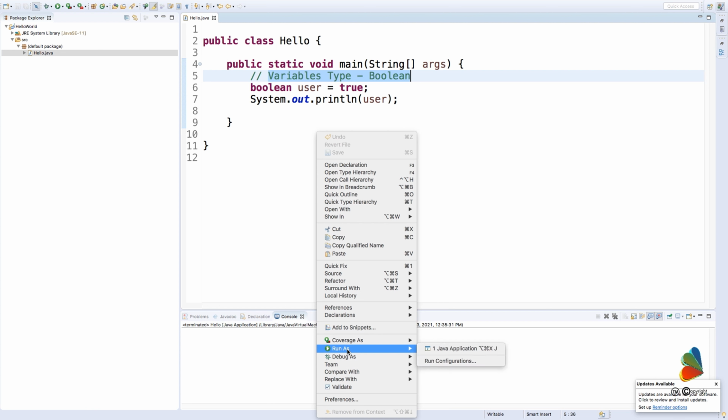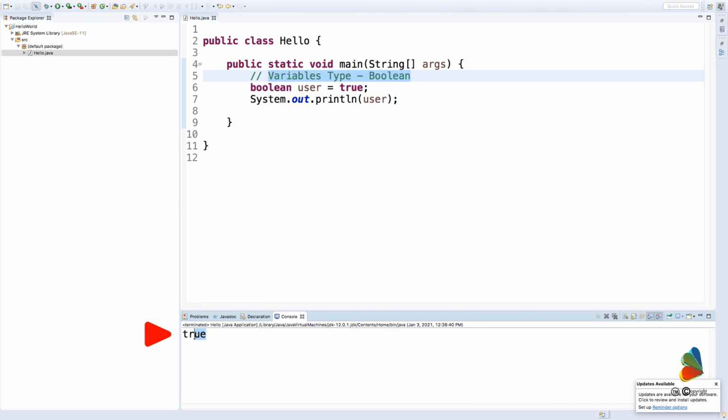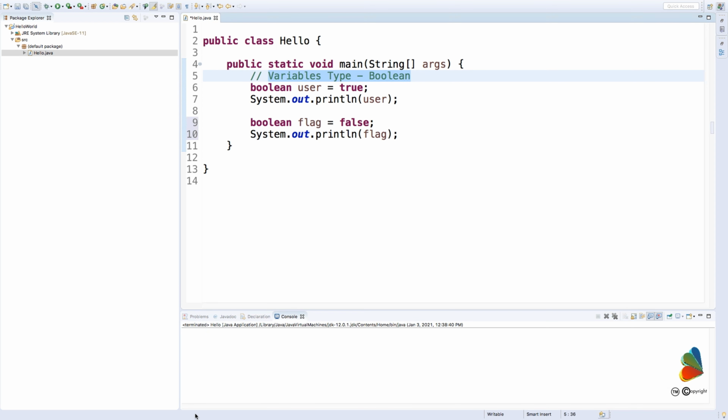Run the program. Boolean, assign the value of flag to false. Then print the value of flag.